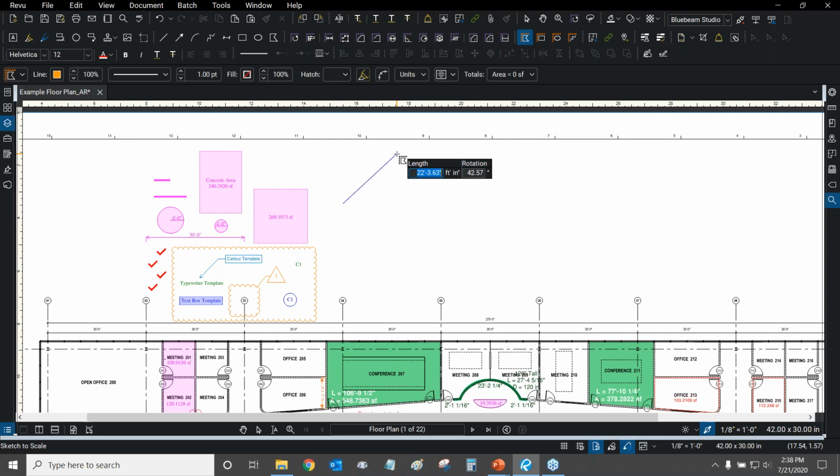So I want this to be exactly 20 feet. I'm going to press the tab key to switch to rotation. I want it to be set to exactly 45 degrees. And now I click enter. If I wanted to end the segment, I would then click enter immediately.